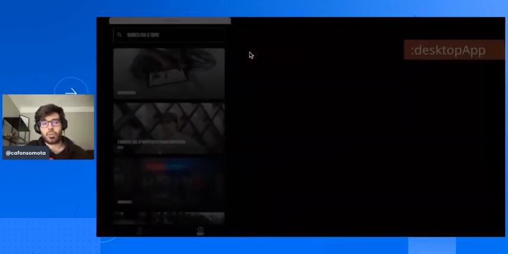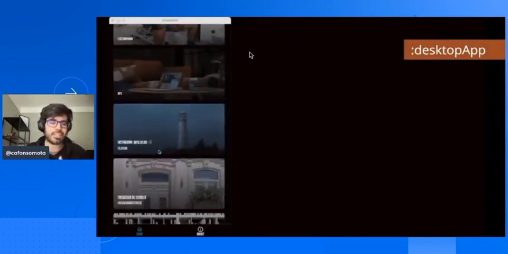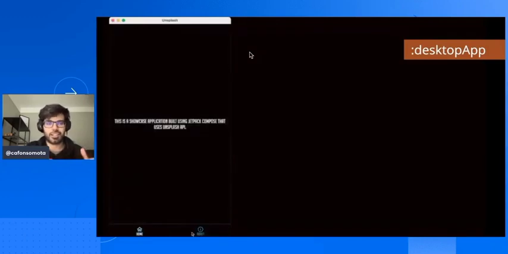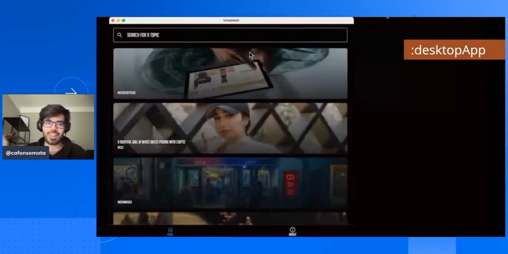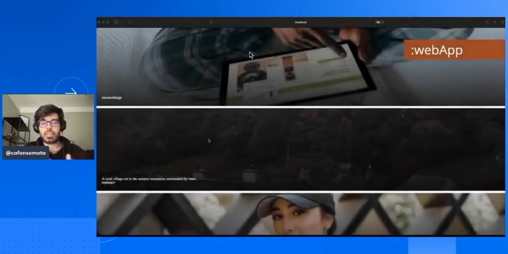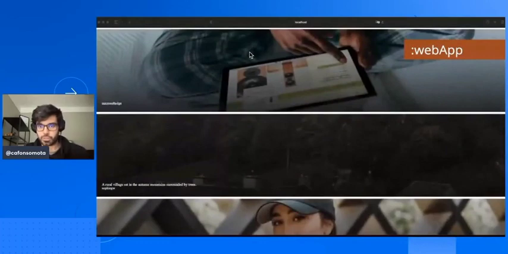I then grabbed this code and made it work on desktop. And in the end, I basically shared everything. So instead of copy-pasting code, I just shared it and have my desktop application running. And you can see that it's a desktop because I can increase the window size. After this, I tried to do the same thing for the web. The web is a bit different, but you can use Compose in the web without any major issues.